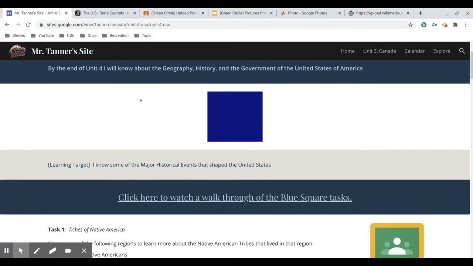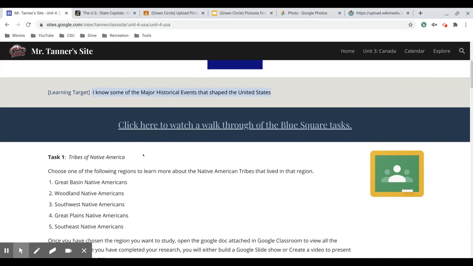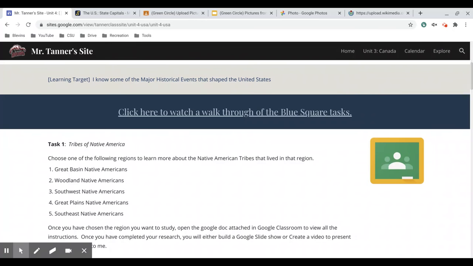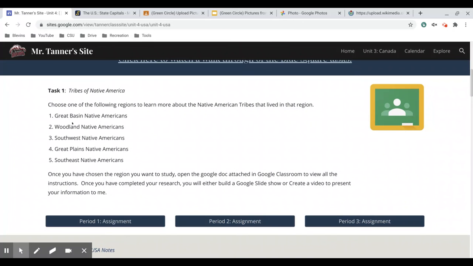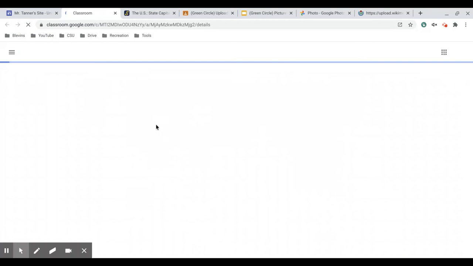Blue Square, the learning target is, I know some of the major historical events of the United States. So now we're going to be looking at some of the history of the United States. It's going to start with a mini project on a tribe or a region of tribes for Native Americans. I'm not looking for a huge, massive project here. You should realistically be able to do this in a day or 2 of class time. So, 2 or 3 hours total to get this done. I'm not looking for days and days and days of work. But you're going to choose a tribe. And once you've chosen your tribe region, you're going to open your assignment.